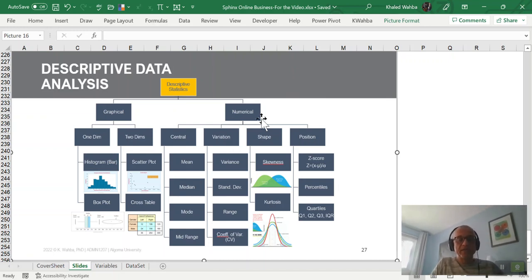When we go to the right hand side, the numerical side here, we will have four branches. Central tendency of the data, we're going to show you the mean, the median, the mode, the mid-range. I'm going to talk about that today as well in terms of numbers.